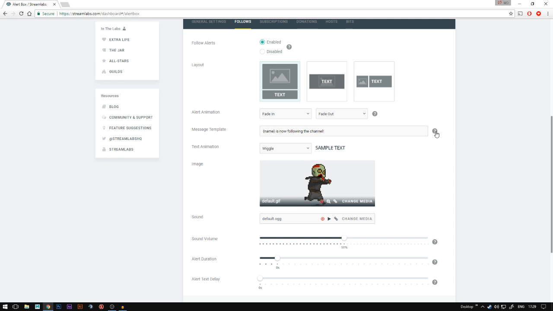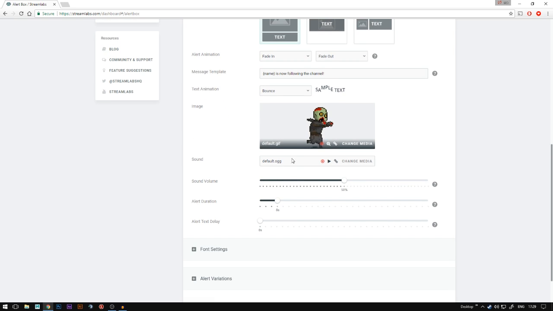Now you've got your code, you've got your message template put up. We can move on to the text animation now. And you can actually get a preview here of what it'll look like. So we do have the wiggle animation, the rubber band animation, the pulse animation, the bounce animation, and countless others. So we're just going to go with the bounce just because it's the top of the list. And here comes the interesting bit. This is the bit where you can actually start to customize things.